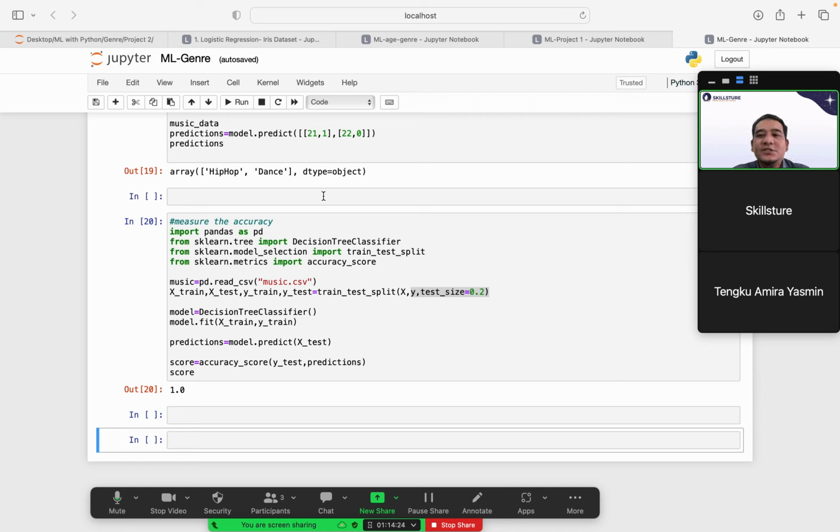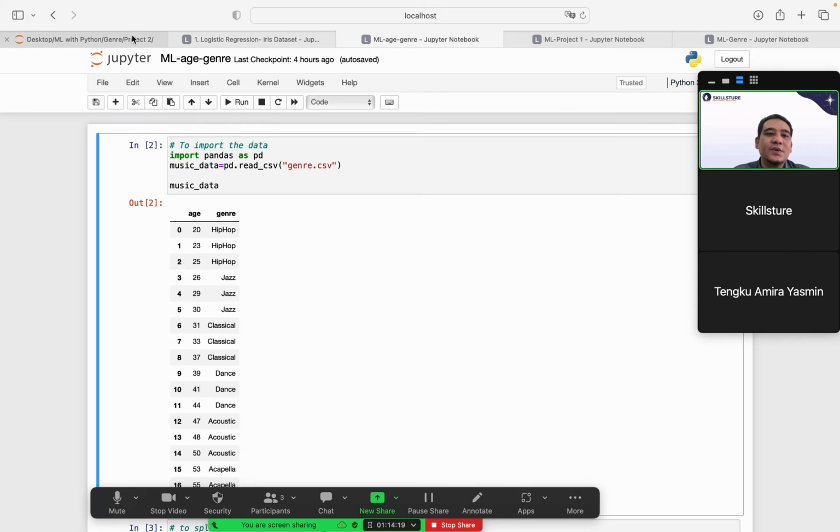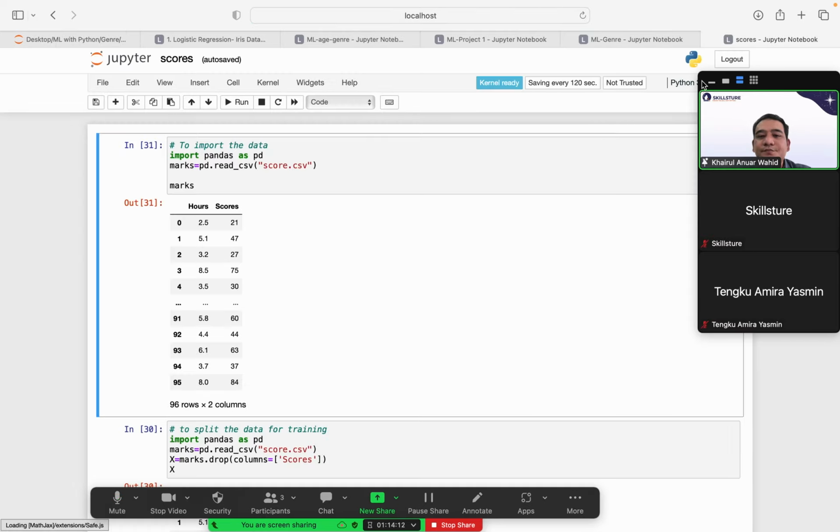Okay, so let's try another one. The same machine learning model concept, but this one is for project number 2, which is to predict the score based on learning hours. So we have a lot of data we collected from our students, for example. We want to predict the expected result that a student will get based on their learning hours.